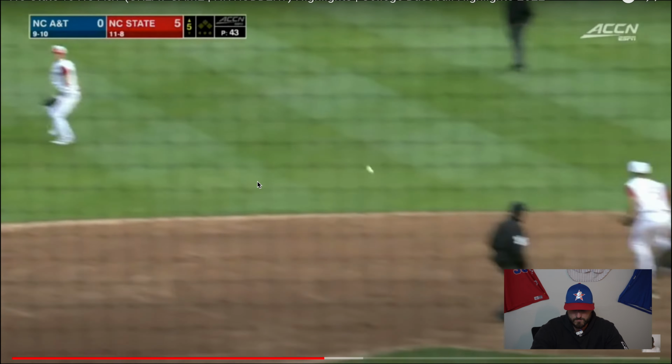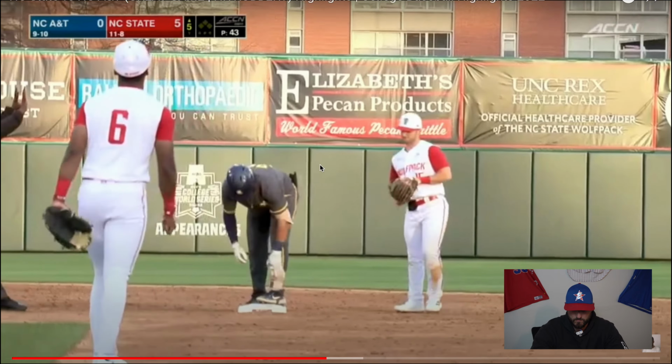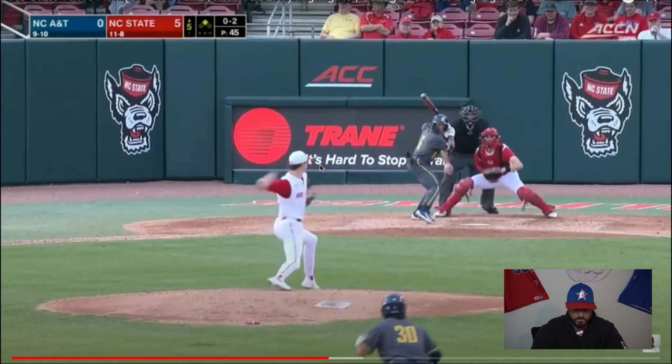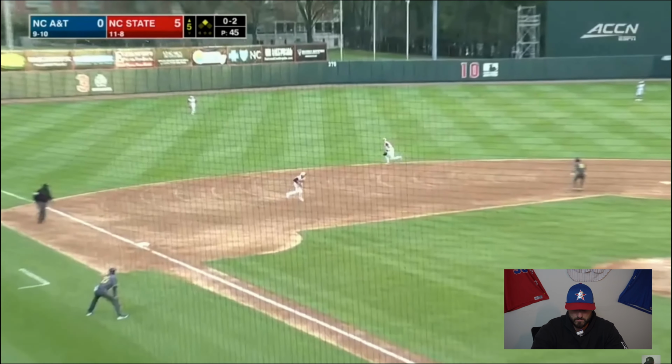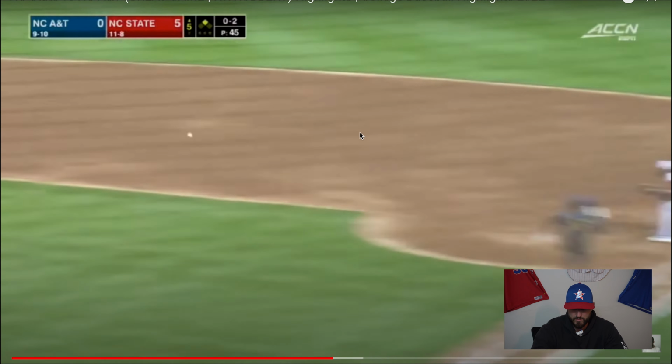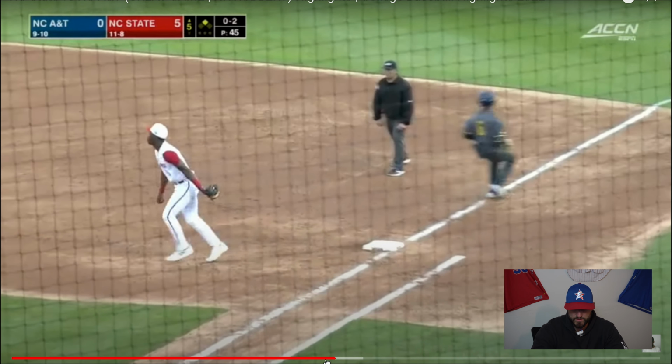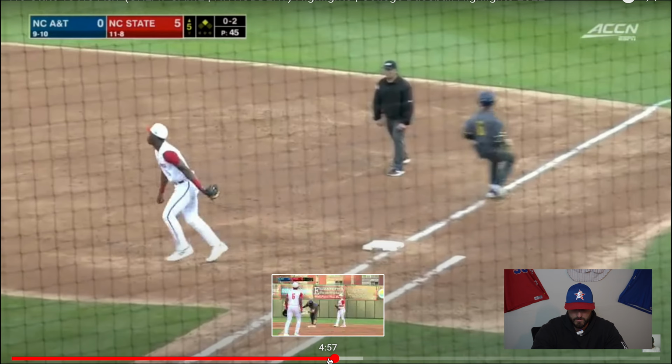One of the top hitters in the Big South, at it again. Anthony Hennings cruises into second. Nice play. Good job looking back. Okay, notice where the short runner is on second there.